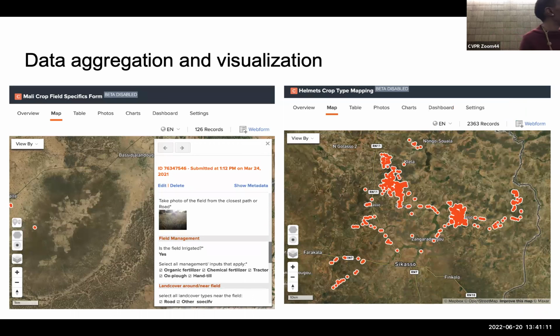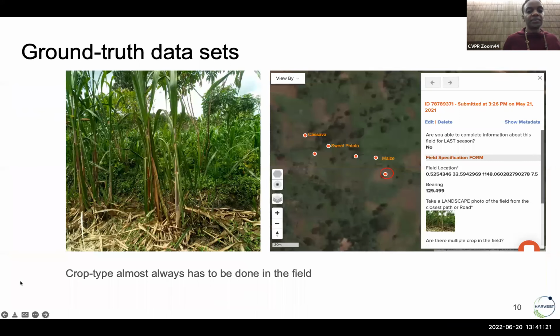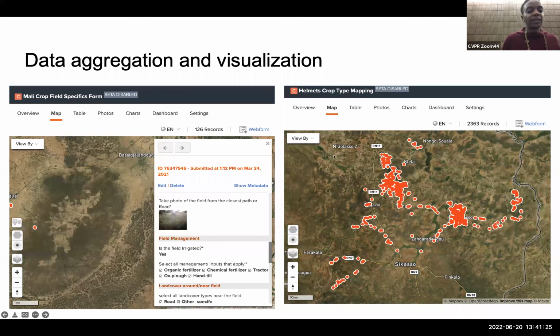This is an example of an aggregating service or portal where after you collect all the labels, you can look at them on a map, you can zoom in. And so, for example, this graphic right here is using that application. You can inspect whether the point actually falls in a field or if it doesn't.